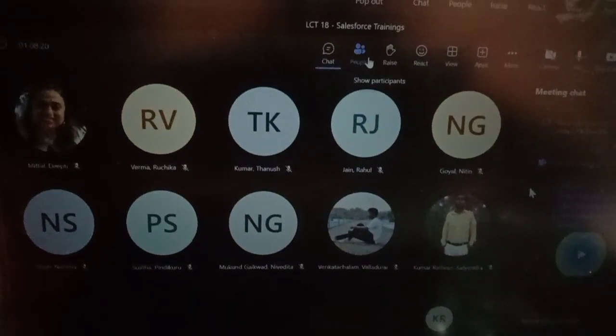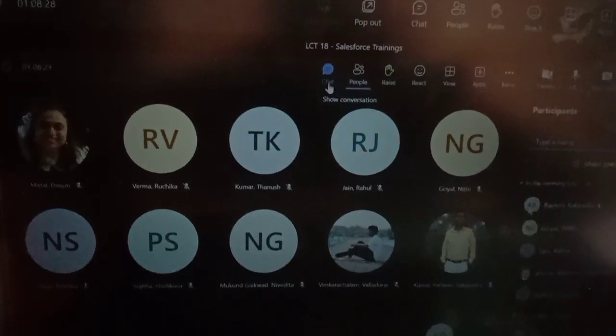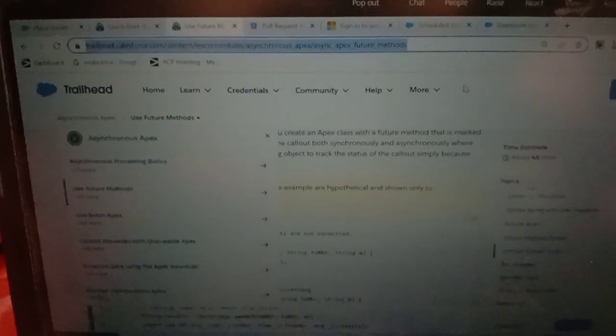See, if you are good at customization, the first thing people will expect you to do is write triggers.